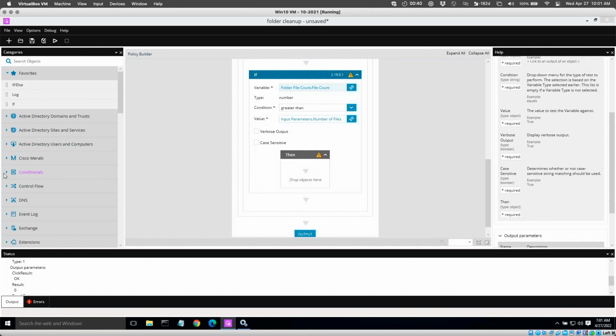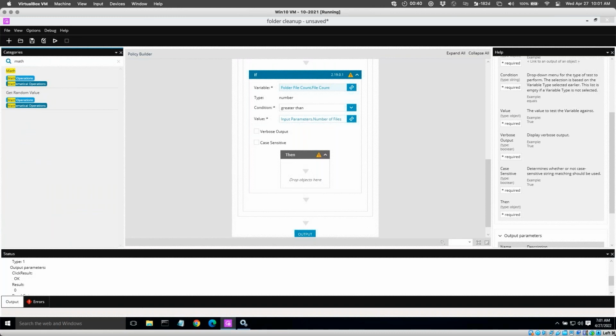now it's time to do some math. So what we need to do is figure out the number of files minus the number of files that we want to keep. So we'll do a little bit of basic math. And look, there are math operations right here.